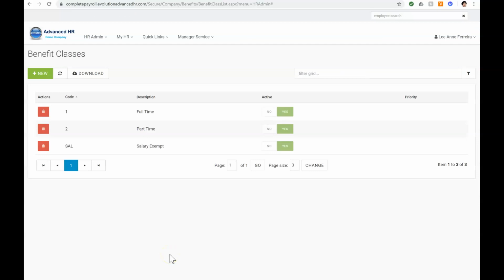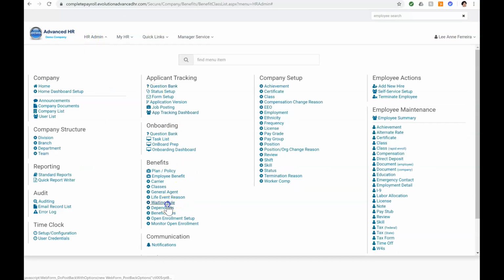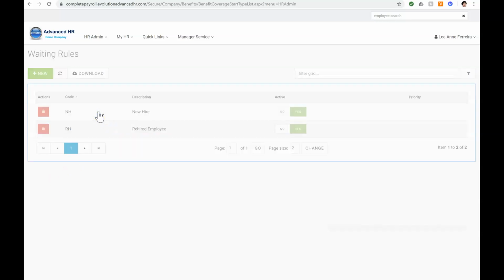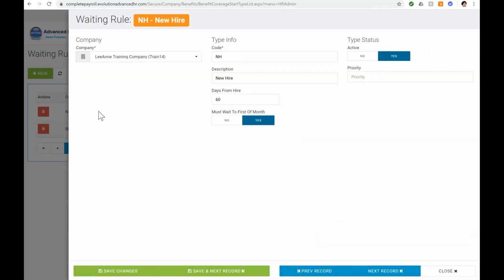The next step in the process is to create my waiting rule. So the waiting rule will determine how long a new employee has to wait to be eligible for benefit enrollment. As you can see here, I have two descriptions, new hires and rehires. And I can take the action of deleting, or I can open up the description to see the detail. As you can see, my new hires are eligible for enrollment 60 days from hire, and they must wait for the first of the month.